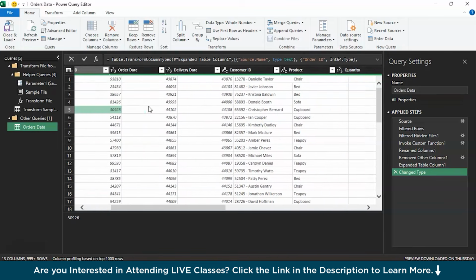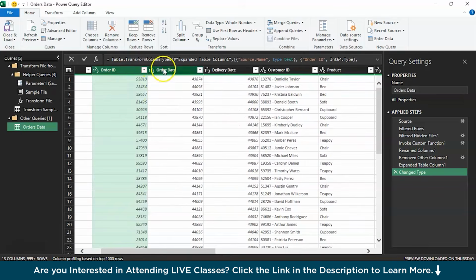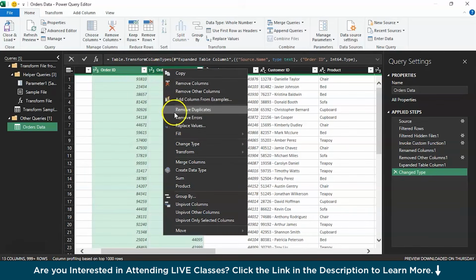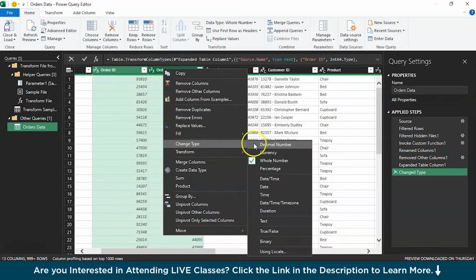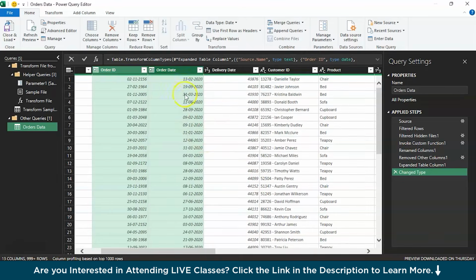Order date is fine. Is it? No, right? So you can just select both the columns and change the data type. Here you have the option of change the data type, where you will change the data type from a whole number to date, so that you get a date. The first transformation step, changing data type, has been recorded here.